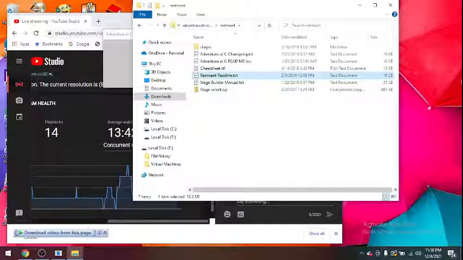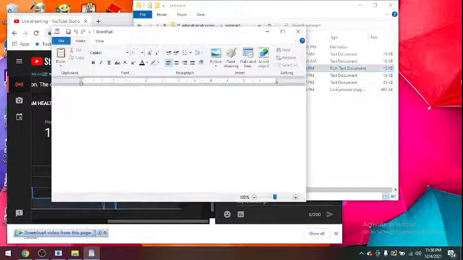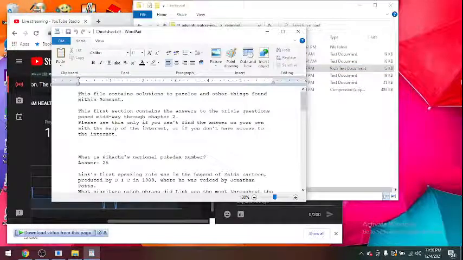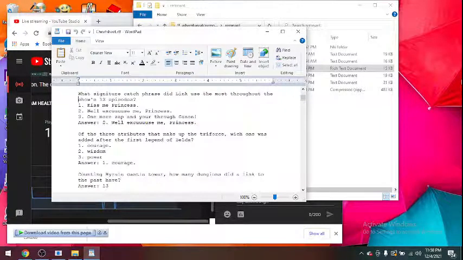Remnant readme.txt. Let's do Cheat sheet.rtf. This one. I just want to see what's in here, because I know what's in here. I'm going to refer to it quickly. Come on! Oh, did it freeze? Yeah, it did.